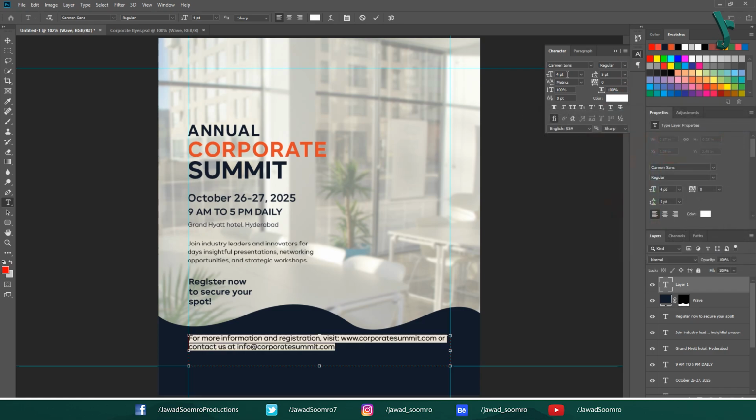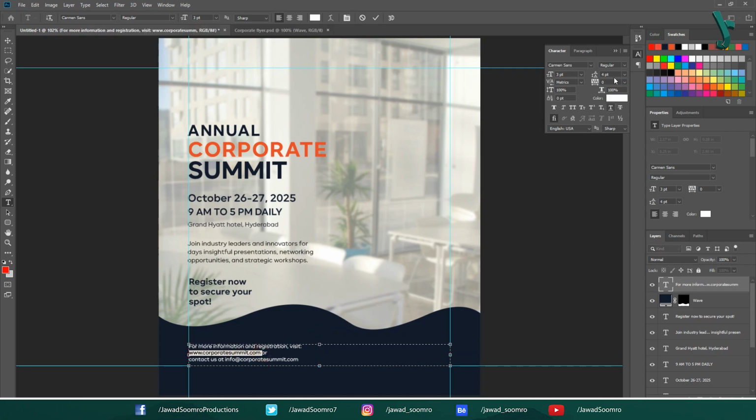Font size 3 points. Leading 4 points. I'm going to select just the website text and giving it a bold font style. I'm placing this text directly over our new dark blue wave graphic at the very bottom.